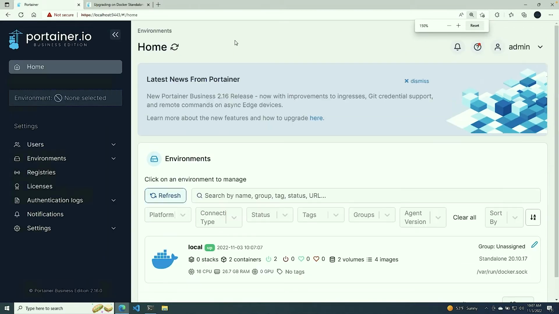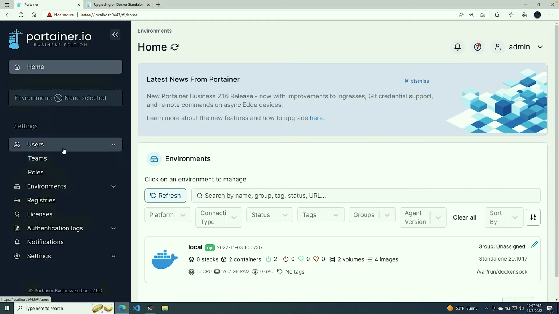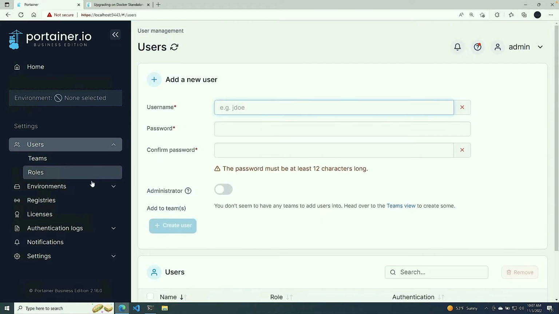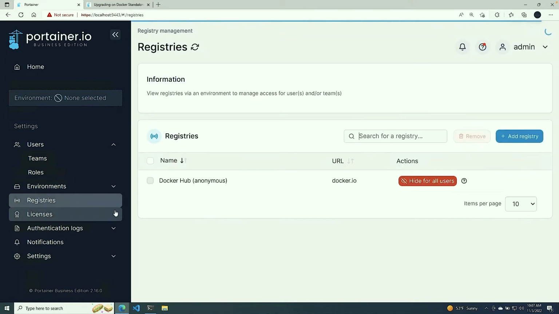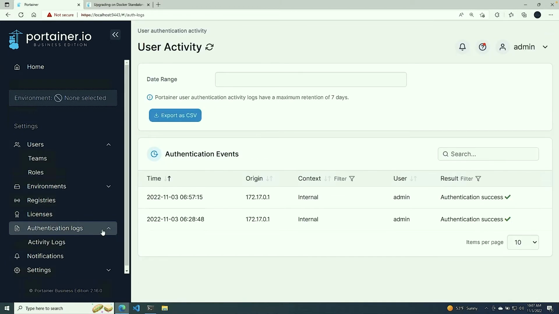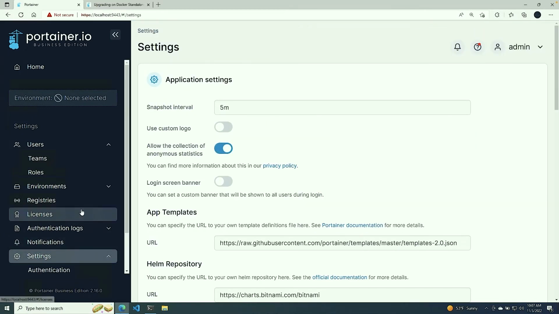Now, when you first get into the environment, just zoom in here a bit, you got a few options. You got some RBAC options here for team and roles. You got some environment options where you can group things, tag them, etc. You have some container registry options, licensing, authentication logs, notifications, and then your general settings. Now, this isn't going to be a specific walkthrough, but this is going to be my take on it.